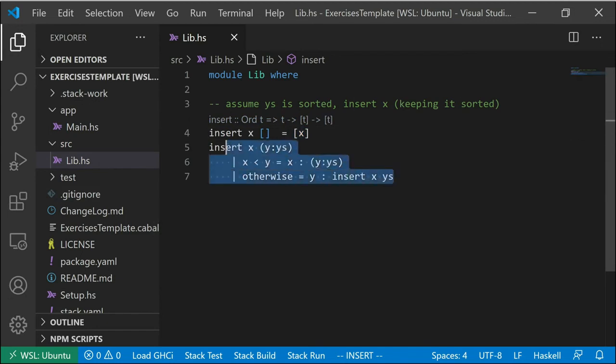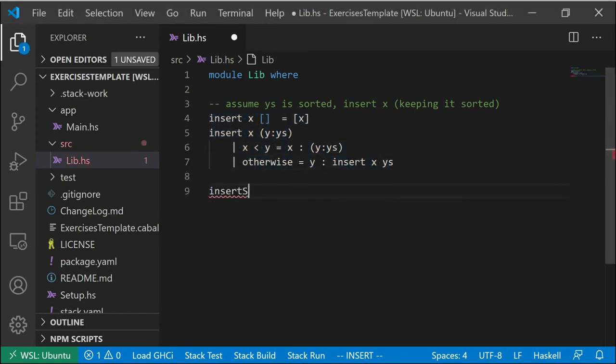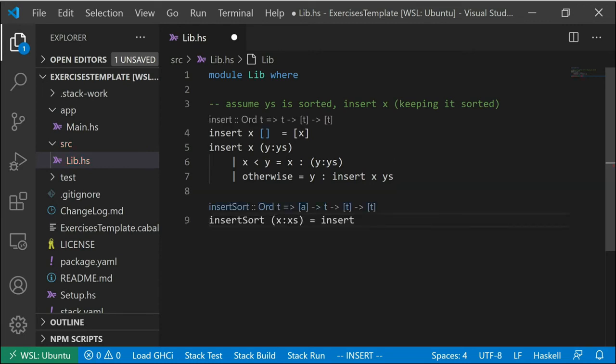Okay, and now that we've got this function, what we need to do is write a function, insertion sort. The way insertion sort is going to work is it's going to iterate through a list, x:xs. And what it's going to do is insert x into the sorted list xs here.